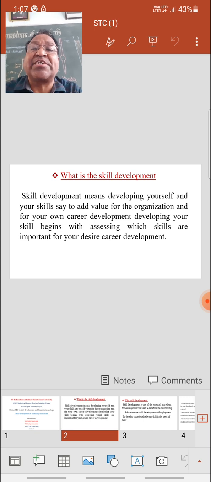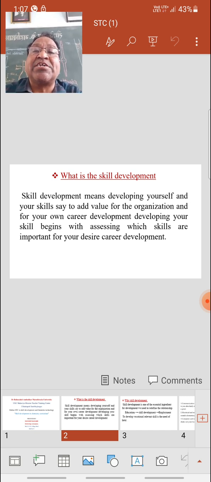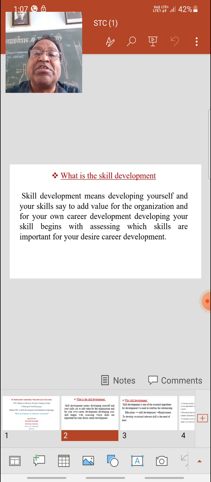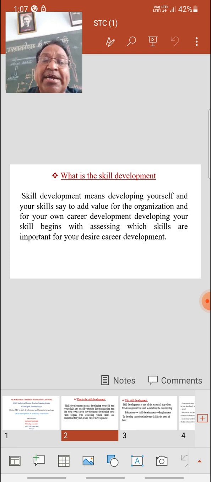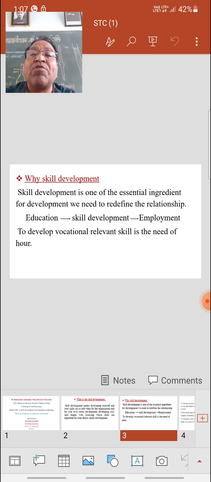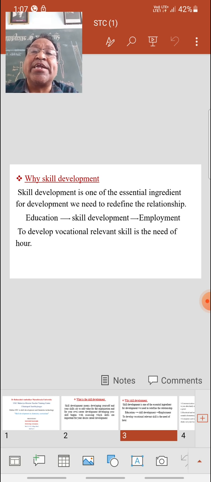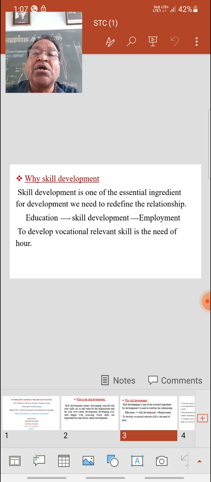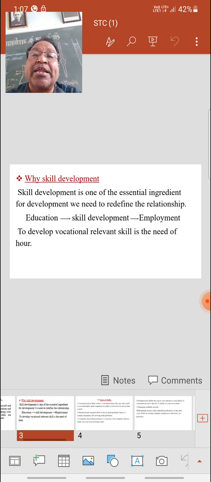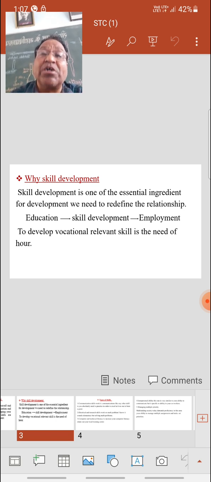What is skill development? Skill development means developing yourself, and your skill is to add value for the organization and for your own career development. Developing your skill begins with assessing which skills are important for your desired career development. Now, why skill development? Skill development is one of the essential ingredients for development. We need to redefine the relationship: first of all, education, skill development, employment. To develop the vocationally relevant skill is the need of ours.